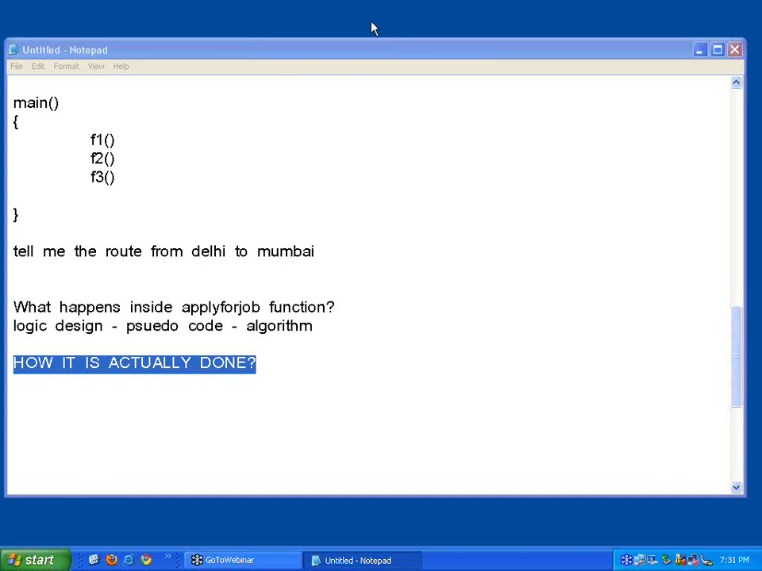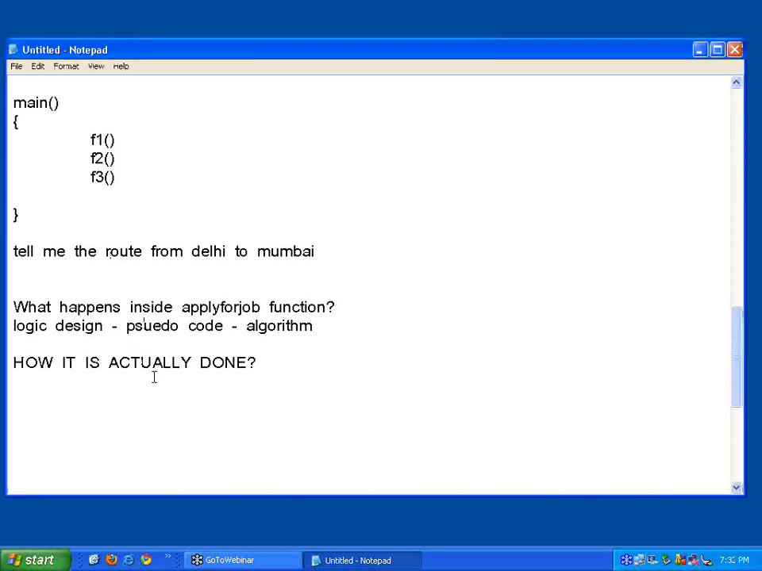But writing the pseudocode is the toughest part. How exactly does it have to be done? Should I format this way? Should I format the other way? Should I insert into this table? That is called logic design. That is the vital part in the design.